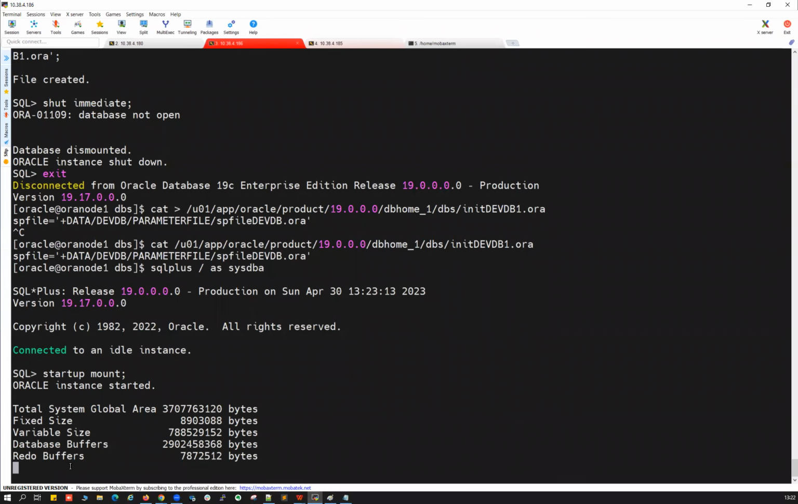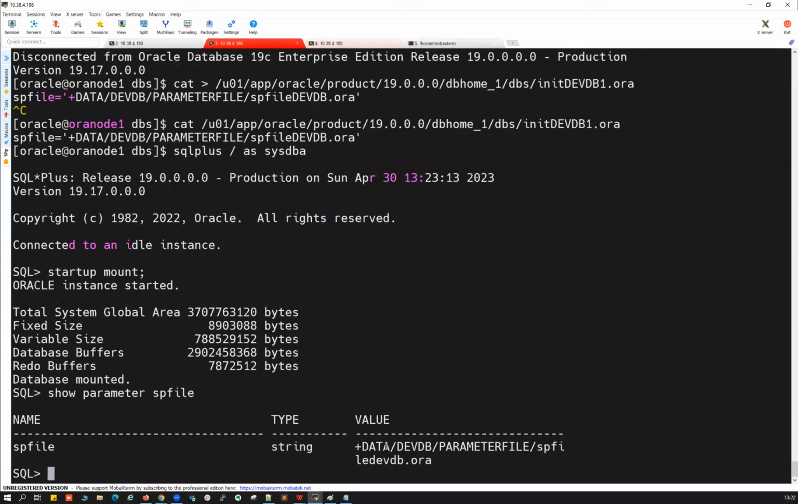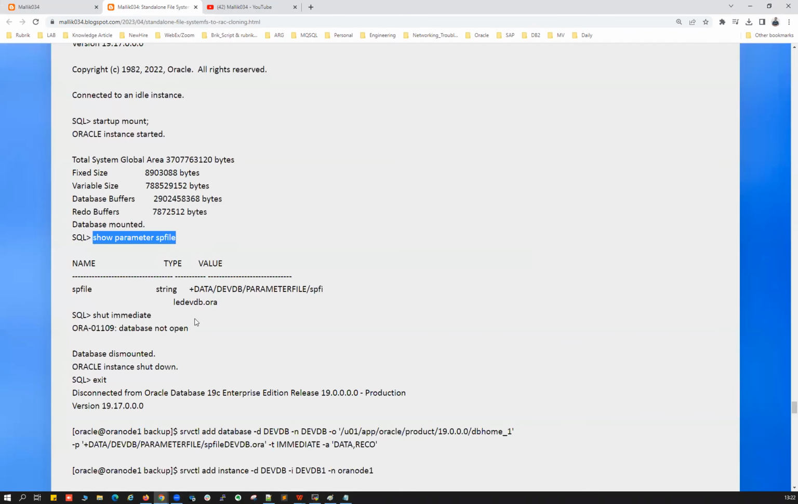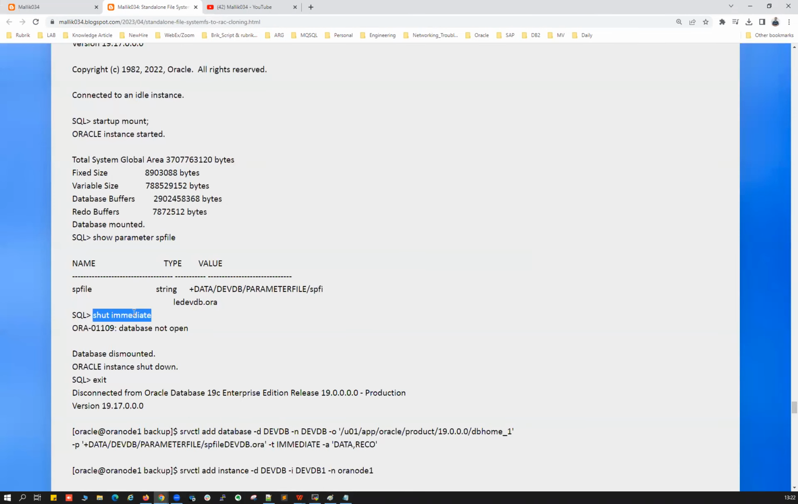Your instance is started here. Your database is mounted. If I do show parameter spfile, you can see the devdb parameter spfile devdb.ora. That's fair enough, good enough. Both local P files are pointing to my SP file, which is under the data disk group. Good enough. Now I'll shut down my database. And once the database is shut down, I'm going to add this particular devdb database to my cluster.